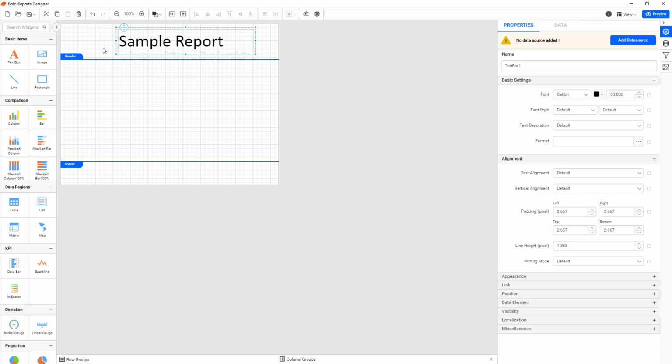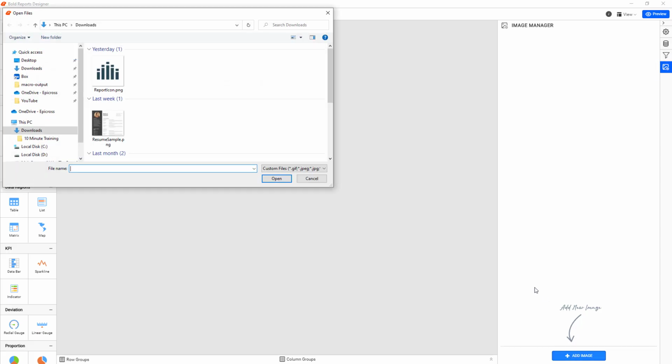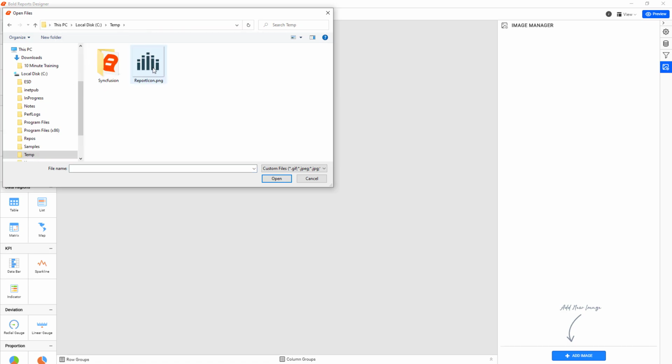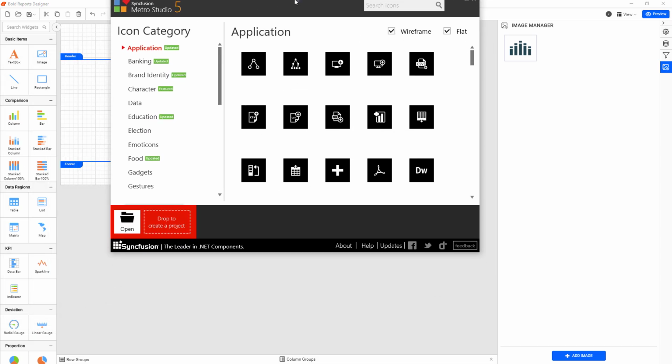Now, I want to put an image right here that we made, a company logo or something else like that. So what I'm going to do is go over here to image. And notice on the right-hand side, we have these icons here, many for database stuff, but we're going to deal with images. We're going to say add image. I'm going to go to the temp directory, I believe, and I have a report icon. Now, this icon I created from Syncfusion. So if we go to the Metro Studio, I'll open that up in just a minute. And the Metro Studio is where I grabbed this icon.